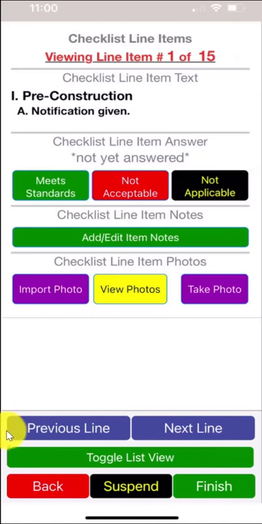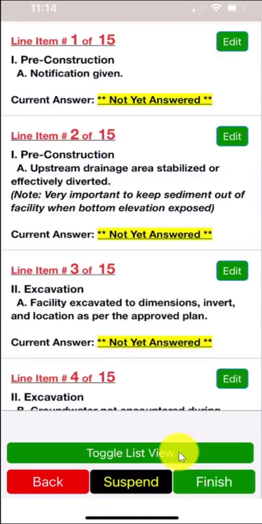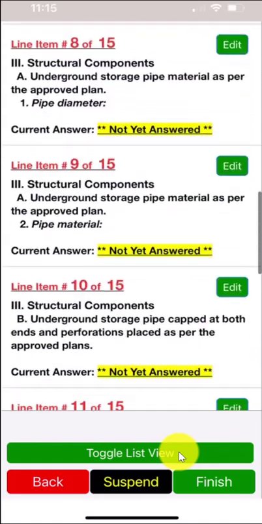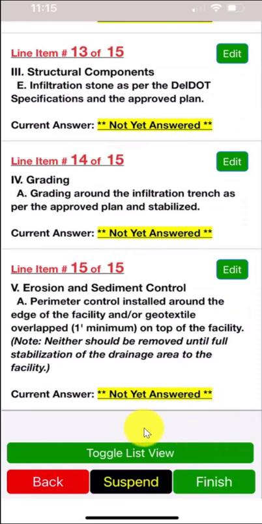These buttons can be used to navigate back and forth through the checklist. You can use the Toggle List View button to see all of the line items on the checklist. This gives you an at-a-glance view of all the checklist items and how they've been answered. So far, all line items are not yet answered. I'll tap the Toggle List View button once again to return to line item number 1.